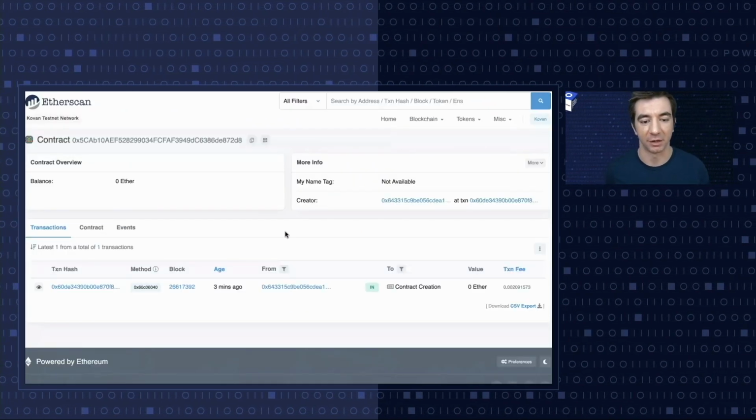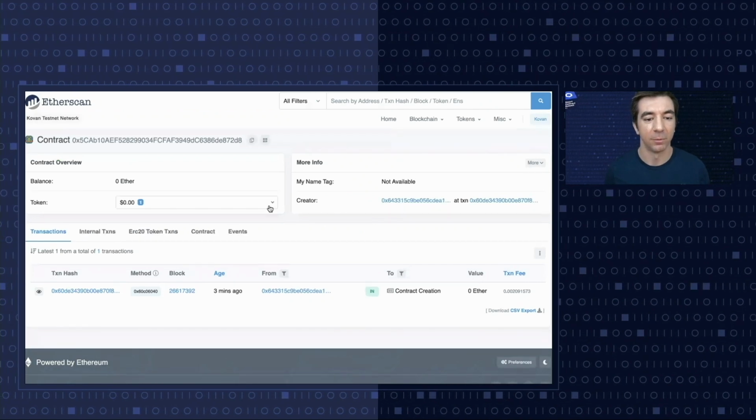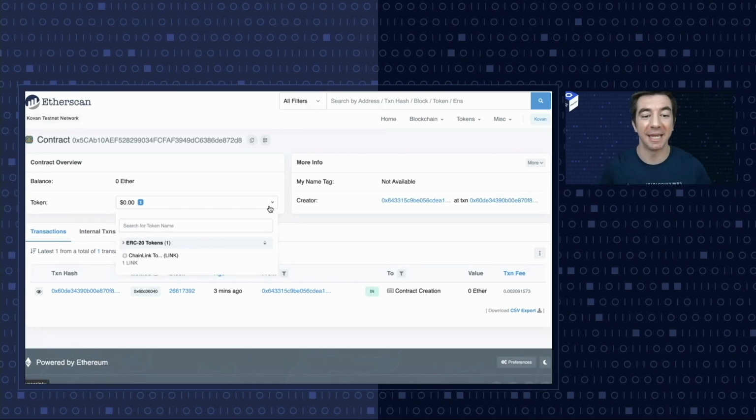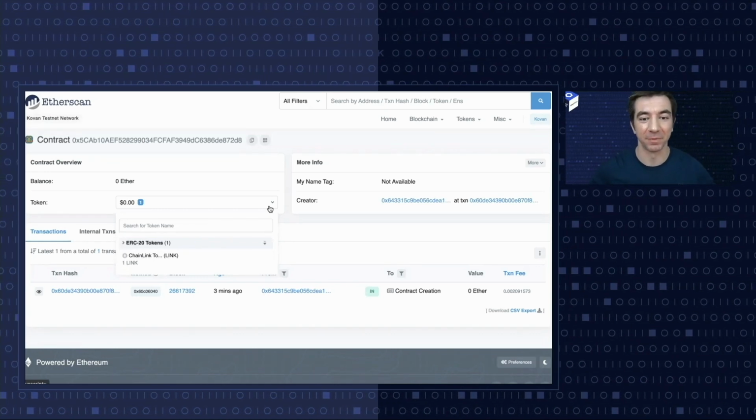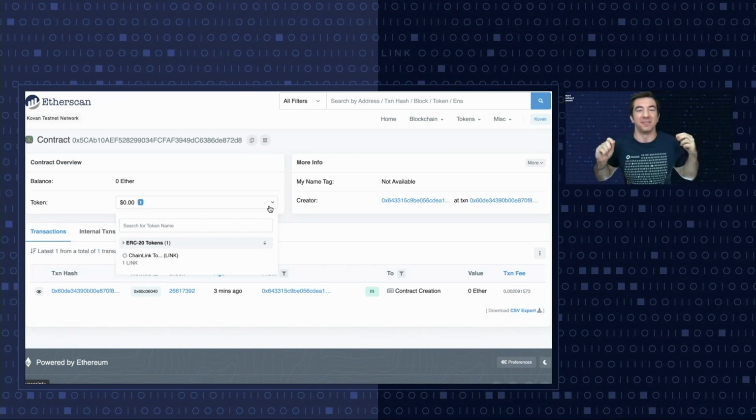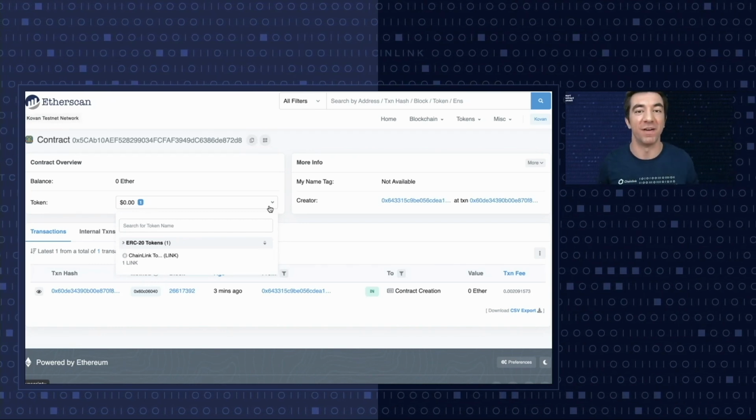And if we go over to my contract, and we do a little refresh here, we can see the Chainlink token balance actually going up. So this is the Keeper Network actively funding my smart contract without me having to do anything. I'm totally hands off here. This is decentralized, doing some event-driven activities.